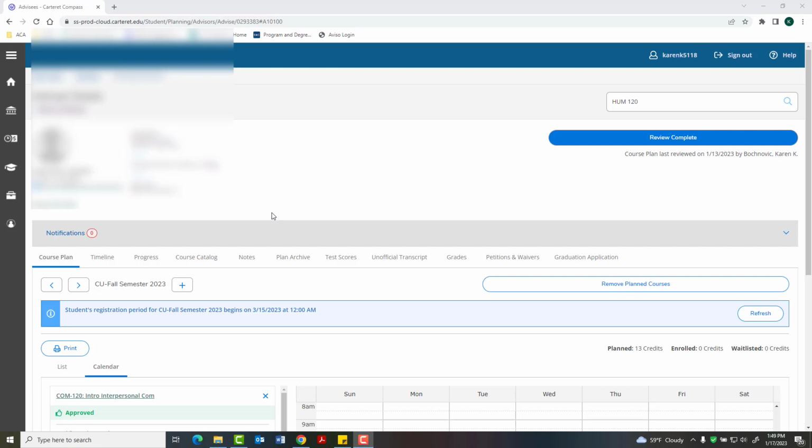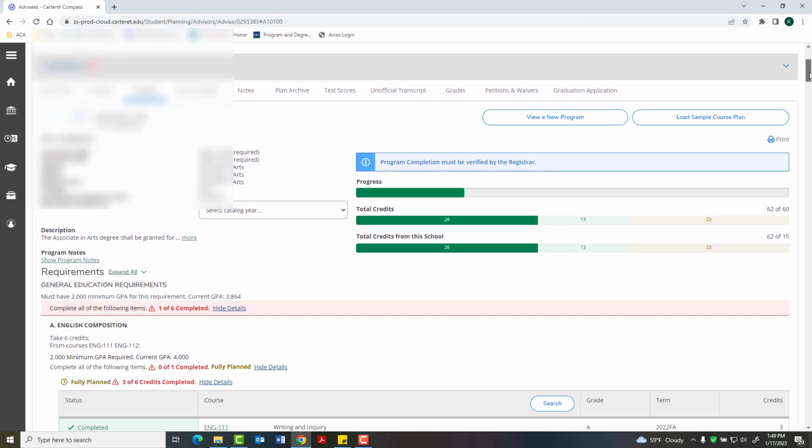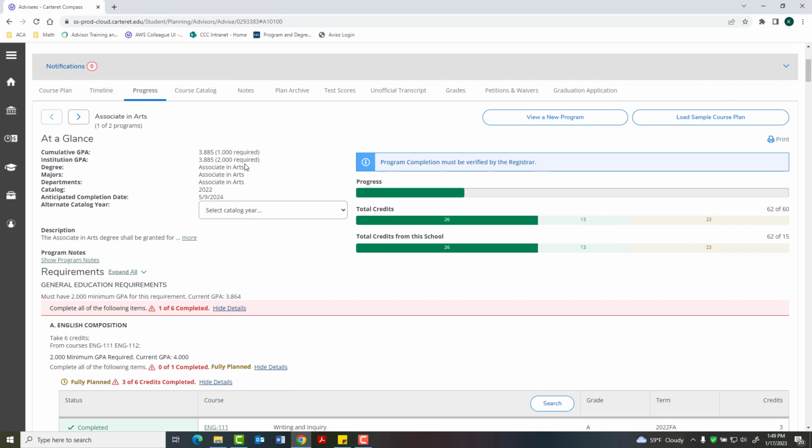One of the most important features of Carteret Compass is the Progress tab. When you click on the Progress tab, you're going to see information on that student's degree program, such as their GPA. You're going to see their current progress in terms of the credit hours they've taken. Do keep in mind this is the total amount of credit hours, so if a student is in multiple programs of study, you do want to be careful with this progress bar.